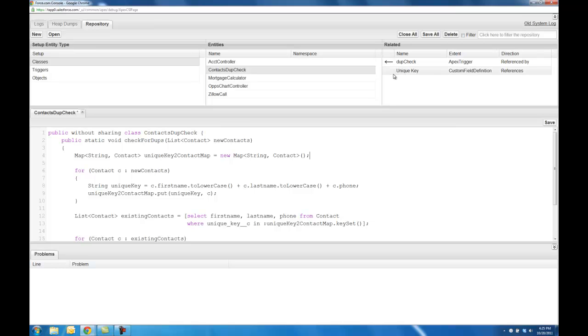The other nice thing you have with this tab is these references. It also shows you all the classes that you reference or other classes that reference you. In this case, the contacts dupe check class looks like it is being referenced by the dupe check trigger, and it also has references to a custom field called unique key. Similarly, if I click on my Zillow class, you can see it's being referenced by the mortgage calculator class, and it's referencing an sObject called ZillowCall. So it's a nice way for you to feel your way around the code and see exactly what's referencing what.